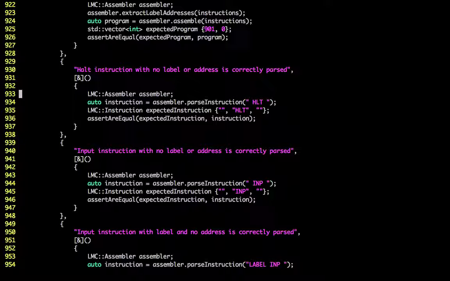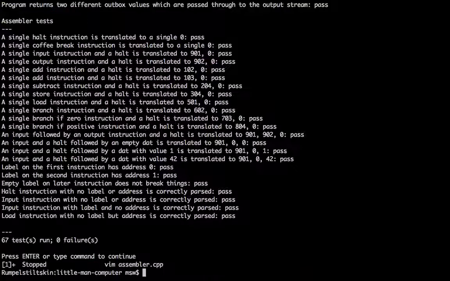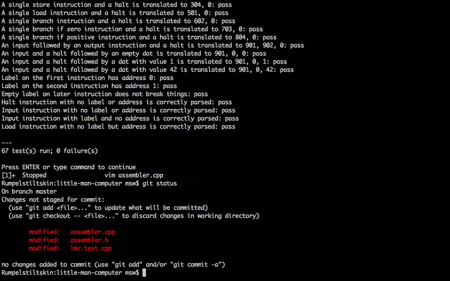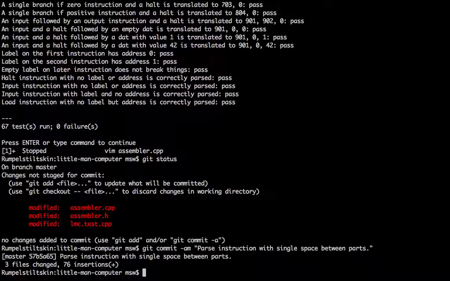I'm going to leave that there for now, and commit those changes. Parse instruction with single space between parts, and we'll expand upon that next time.